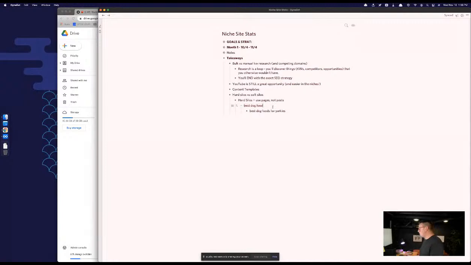If we're talking about golf, which is another example they use in the Authority Hacker course, you might review golf clubs, and you could have a page in WordPress that's like best golf clubs. And what you would do is you would link out to best golf clubs for men, best golf clubs for women, best golf clubs for kids, best golf clubs for seniors.